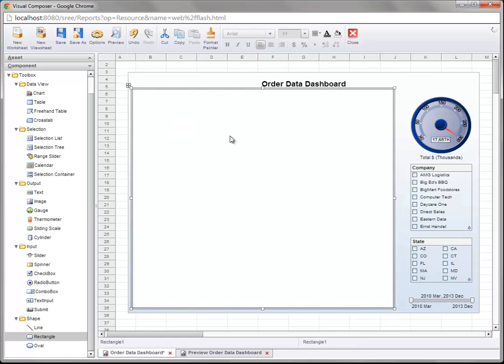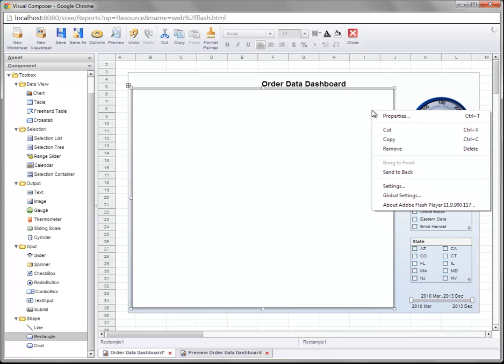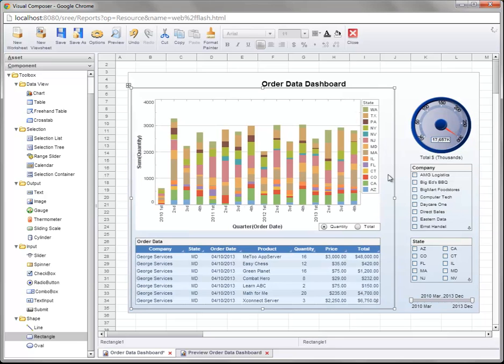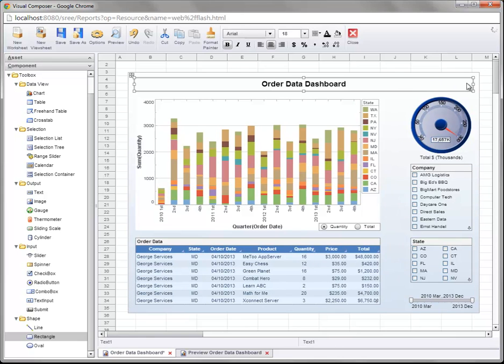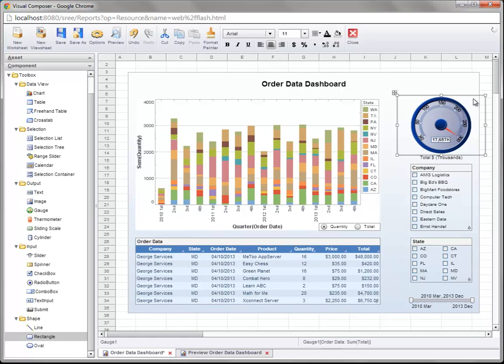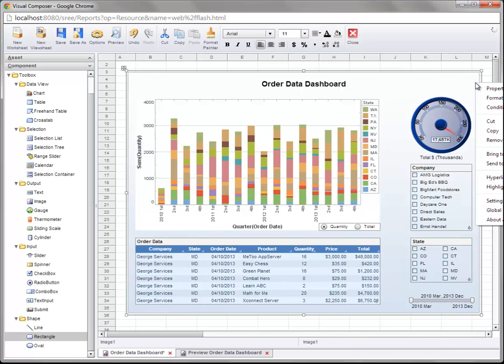And of course, since the rectangle is the most recent component we've added, right now it's in front of the table and chart, but I can fix that by right-clicking on the rectangle and selecting Send to Back. Okay. Now that sends the rectangle all the way to the back, even behind the image, so if I want the rectangle in front of the image, which I do, then I need to right-click.